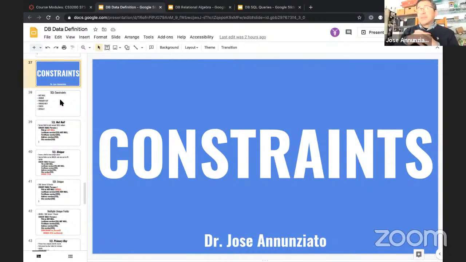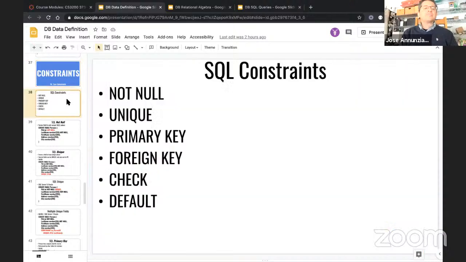You don't have to know Oracle or SQL Server. We're fully focusing on MySQL, but I did want to make you aware that, depending on which vendor you're using, it might be slightly different. And it's up to you to make sure that you understand what the actual syntax is that you're going to be using. So let's talk about constraints.